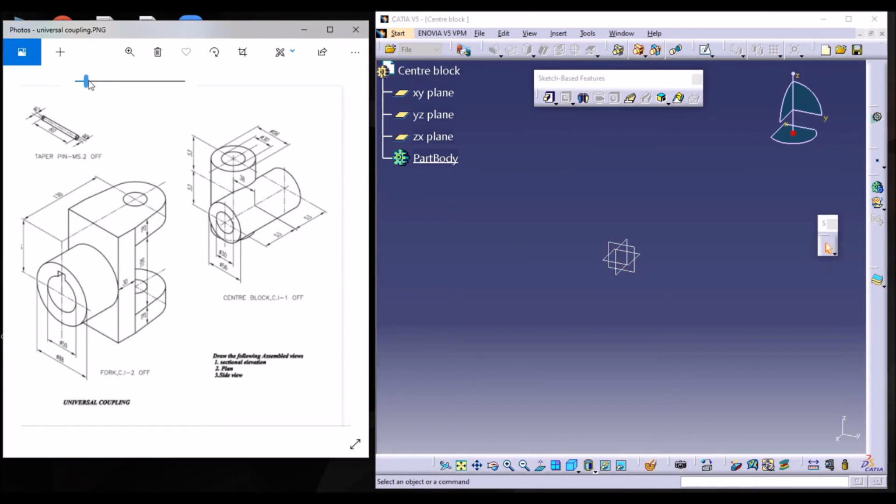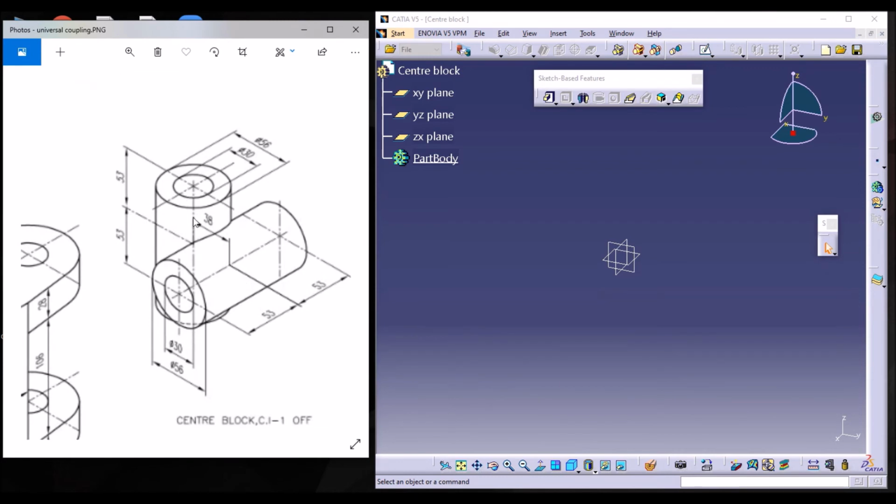As you zoom in, you can see it consists of two center blocks, which are perpendicular to each other. Firstly I'm going to draw these two circles of different diameters like a cylinder, and from the center axis we need to design the other cylindrical block. So first I'm going to draw this vertical cylinder block.